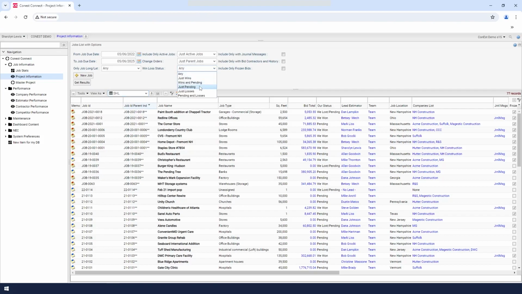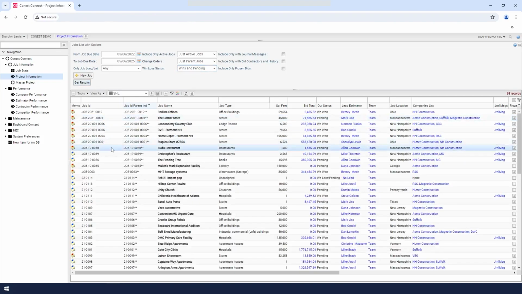If we click the drop-down, then we can choose another option to narrow the results down, like Wins and Pending. Both types of jobs will still have useful information for us. Then we must click Get Results to regenerate the results below. Conest shows only the jobs we won or ones that are still pending.